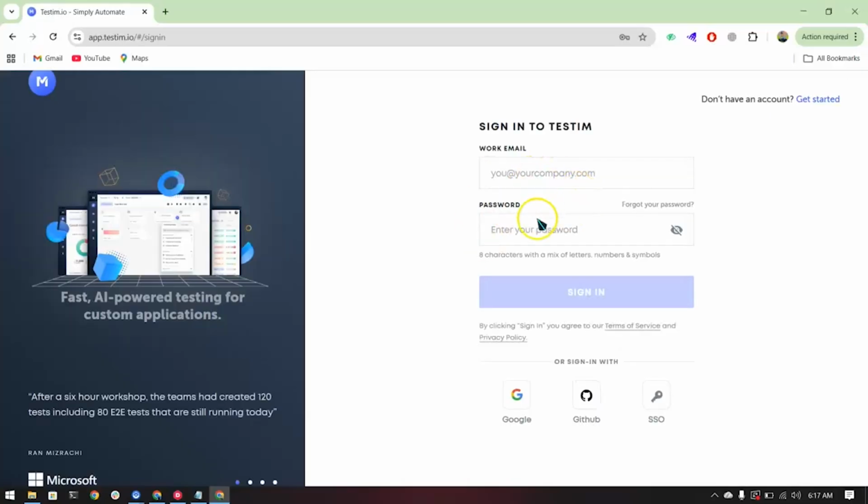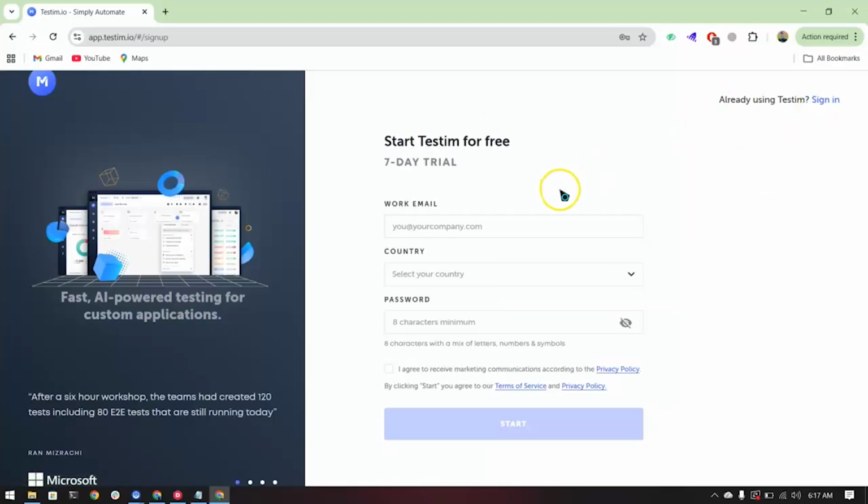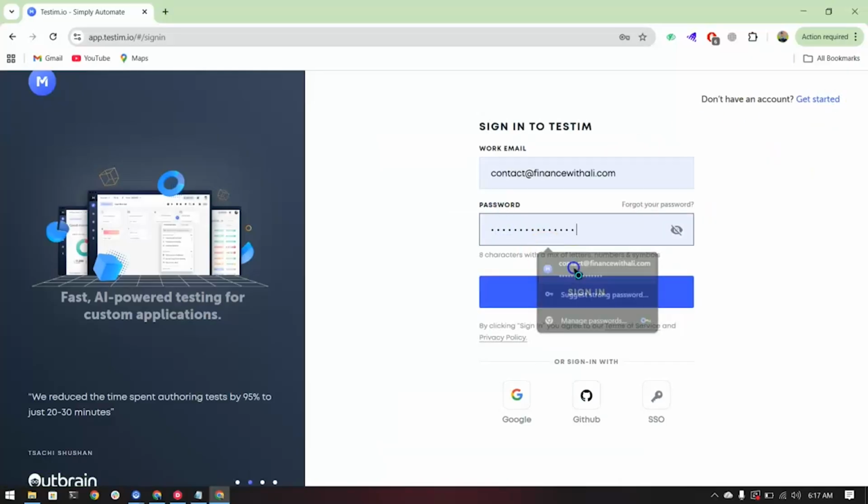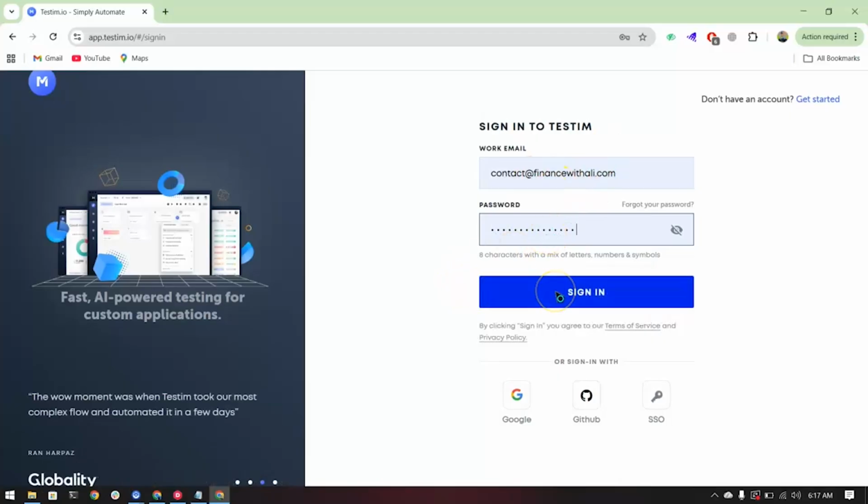And it will redirect you to the login page. But right now you don't have an account, so click on get started, and here you can enter your email, country, password, and just check the agreement and click on start. But I already have created the account, so I will sign in, just write the email and password and click on sign in.